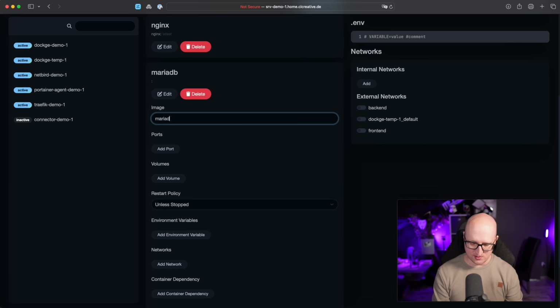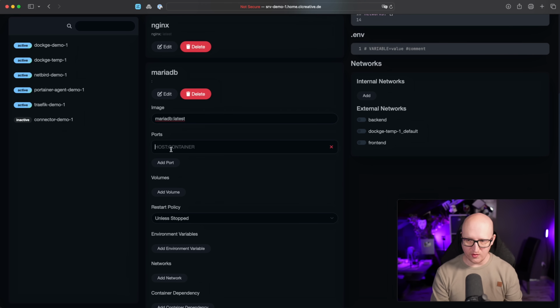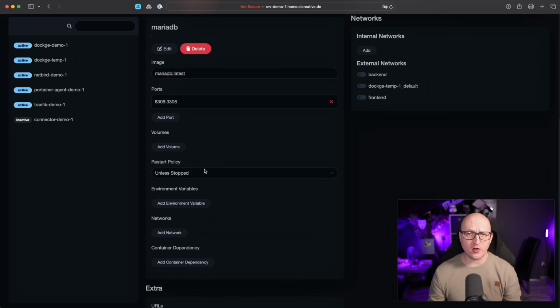Let's add the MariaDB latest image to that and expose it on the port 8306, for example. Of course, this is not the port that the MySQL or MariaDB database server is using internally. So inside the container, it's using the port 3306, of course. And I also want to store the data for this container persistently.